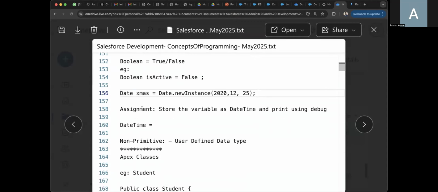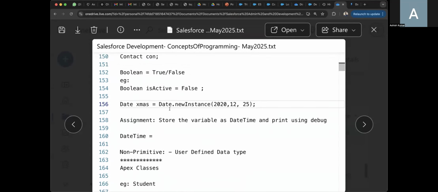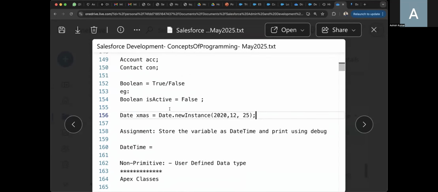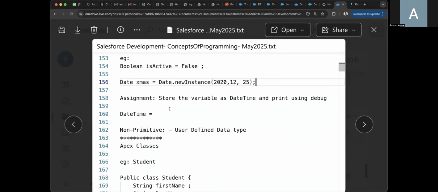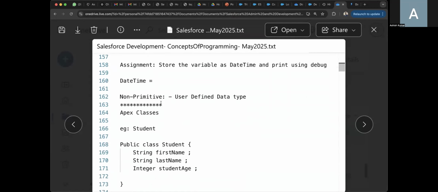So as an assignment, you can do it now if you want. You can store some value in the date time, or let's take it non-primitive. This you can take as a homework. Store the value in the date and date time, and display it on the screen using the debug console. Okay, if you're having some time after the non-primitive, you can do it now.